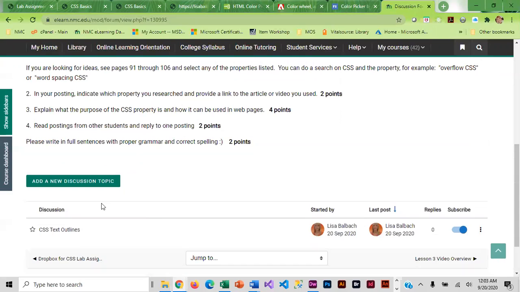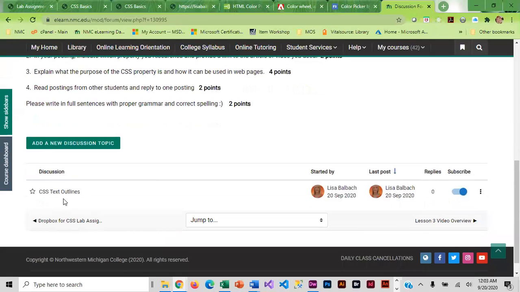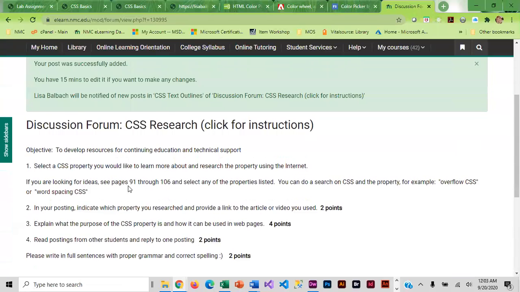And you don't have to worry about giving people code. All you have to do is look up something that you're interested in knowing more about and give us a link to an article, and then just explain what the purpose of the property is and how people can use it. Then you're going to read postings from other students and reply to one. Okay, and feel free to reply to mine. So that is the research.